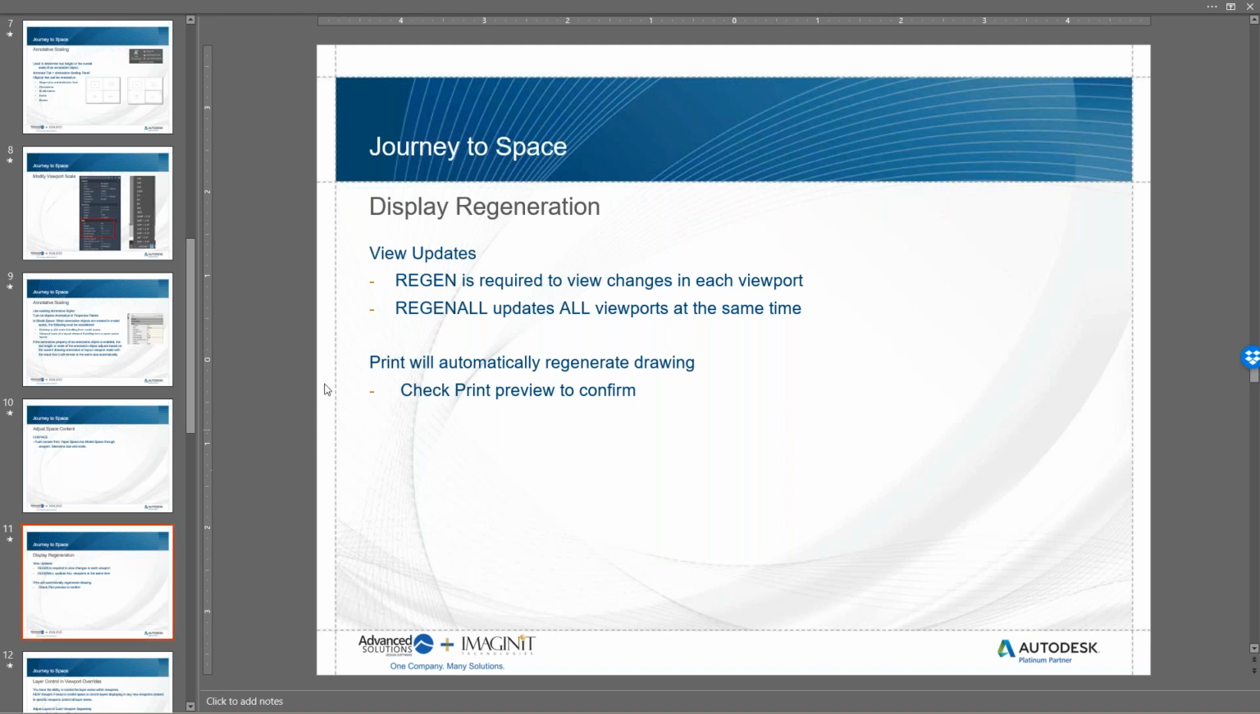As I mentioned before, when you are modifying content in viewports for their scale factor, if you do not see changes occur automatically, you will want to utilize the regen option. You need to do that in each viewport separately, or use the Regen All option, which will update all viewports at the same time. Or if you forget to regenerate before printing, it will do a regeneration process while printing your content as well.